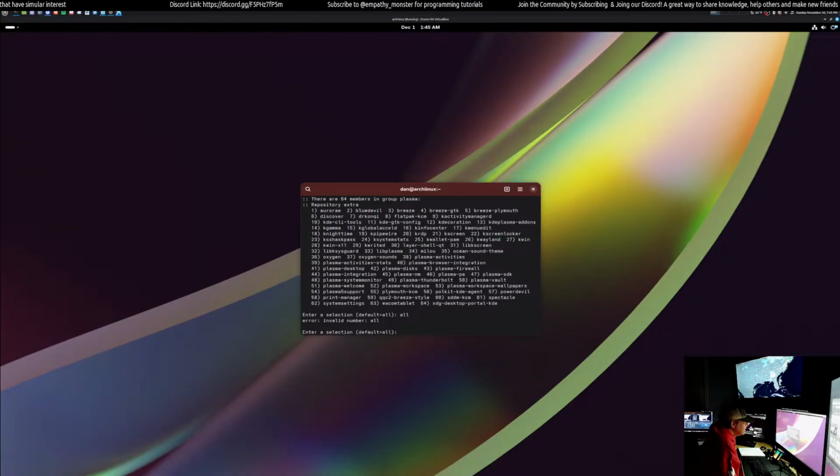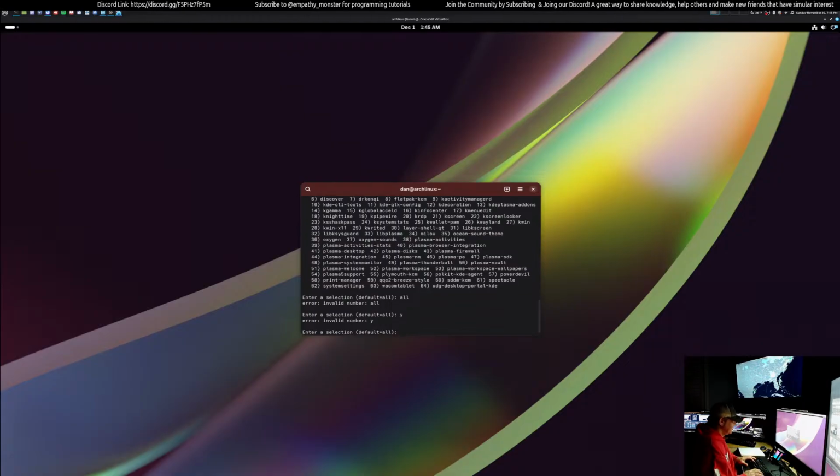Where are you? Why can't I just put all? 64 members in the group of Plasma. Repository extra. I just want to select all. Maybe let's put yes. That didn't work either. All right, I hate doing it, but I'm going back.